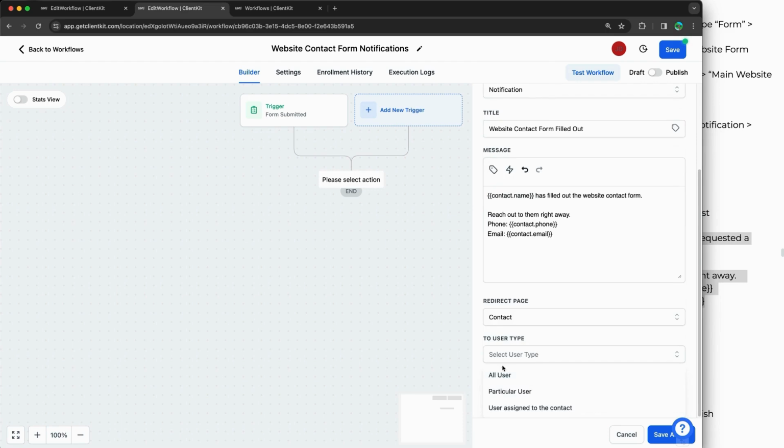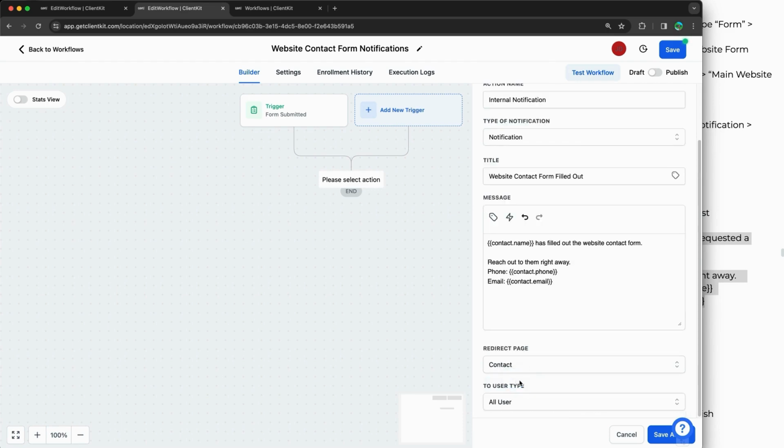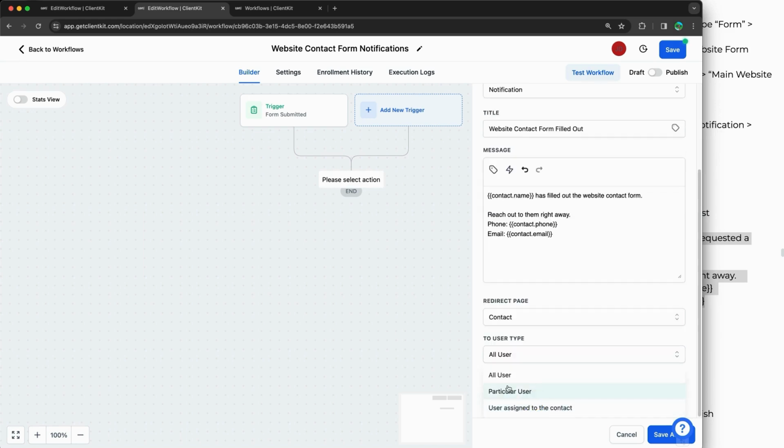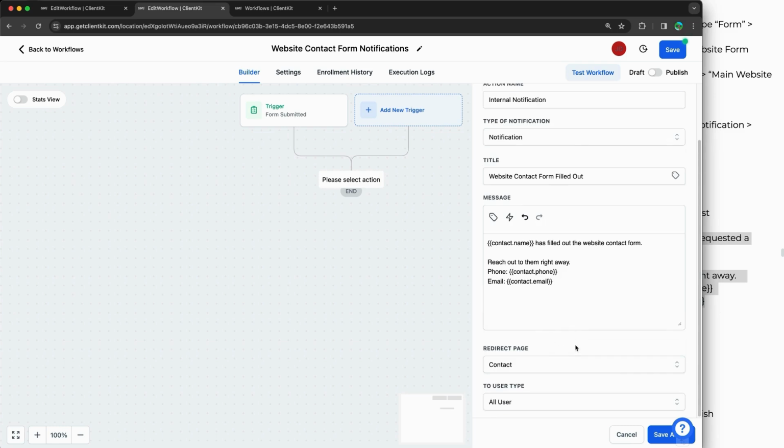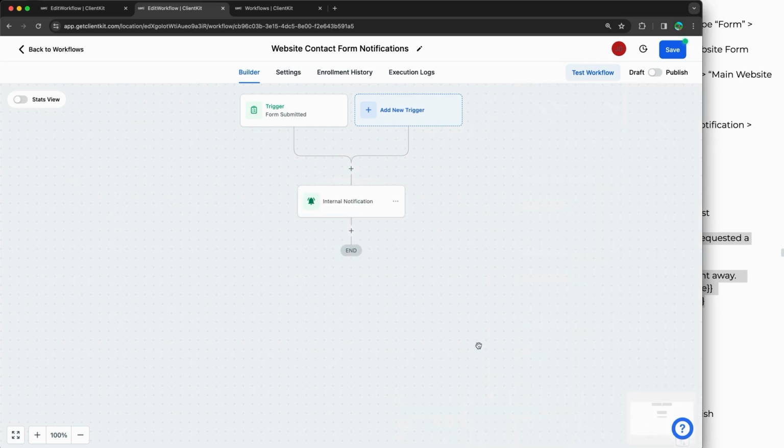And then this is going to go out to all users, sure, not an issue. But again, we talked about this in the previous training section. If you have more team members, you can have this notification go out to a specific team member right over here. Okay, so then we click on Save Action. Beautiful.